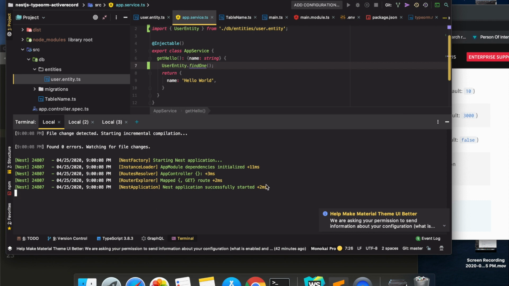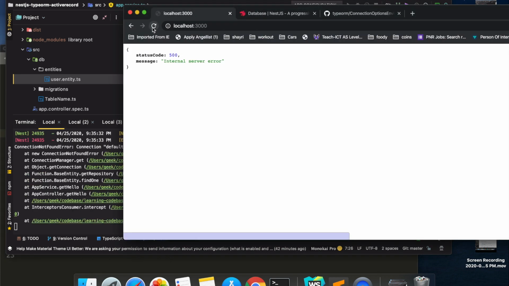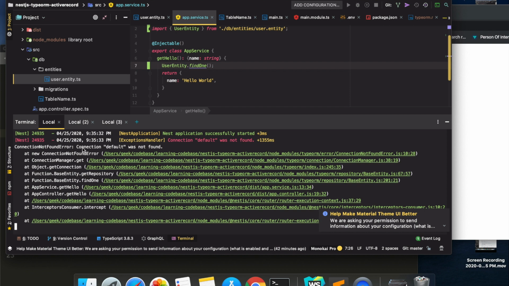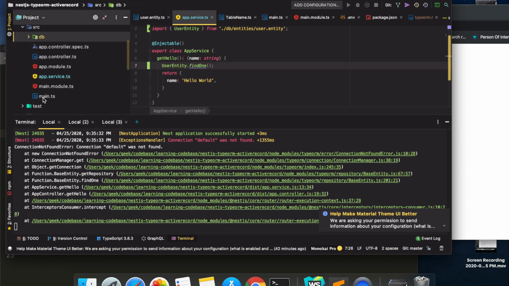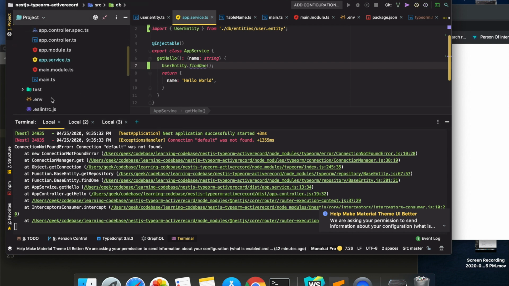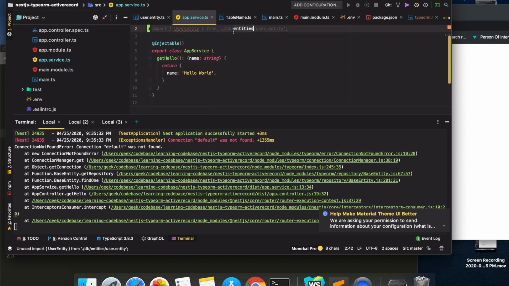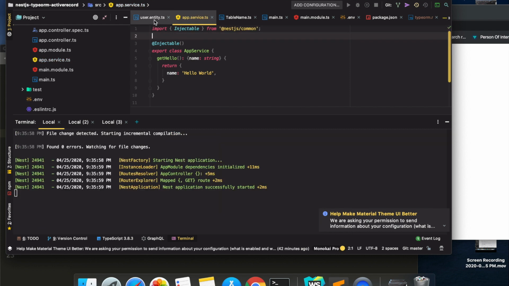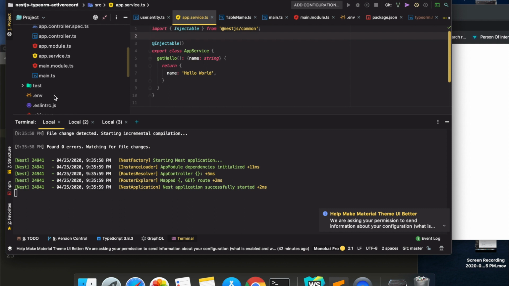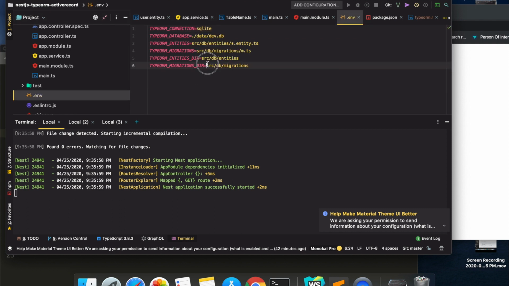Let's load it. So you see it throws an error that connection not found. Basically your Nest.js code still does not know where to connect the database to, because the configuration is in the env file and we have not yet told Nest.js how to load this file. So the first thing is we need to load these env variables into our process.env variable so that we can access them there.